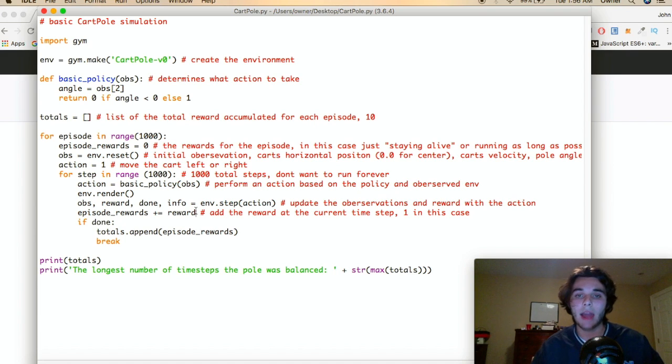So remember, we took our action, we said we moved right. If the pole is still standing, which we will know by whether done is true or false, then we have a reward that is returned. So basically, if our pole is still standing, we get a reward. We're a good dog, right? Good cart. And we update our reward based on that. So we add that reward to our total accumulated rewards for this run of the simulation.